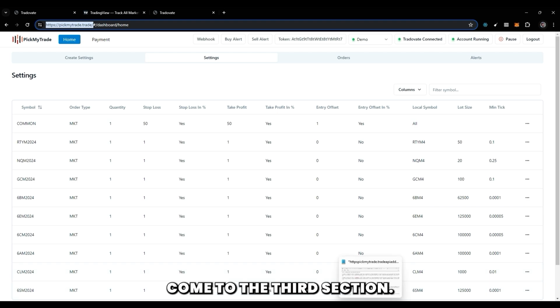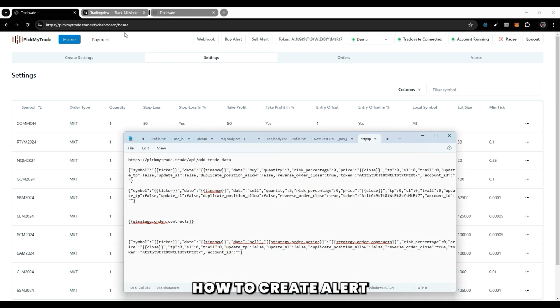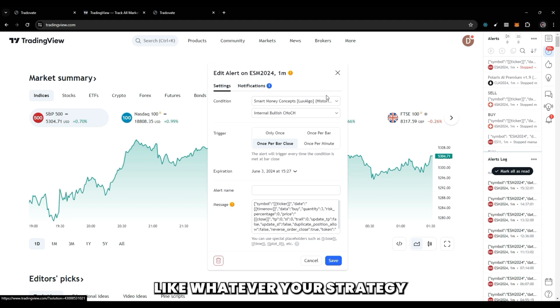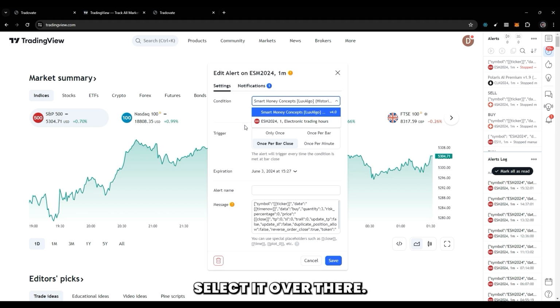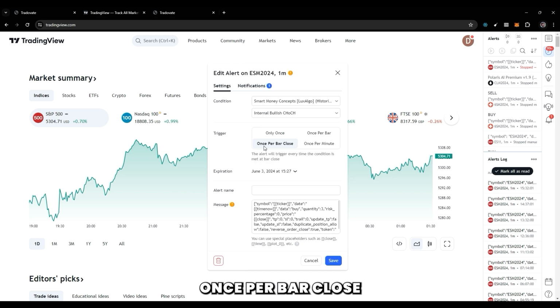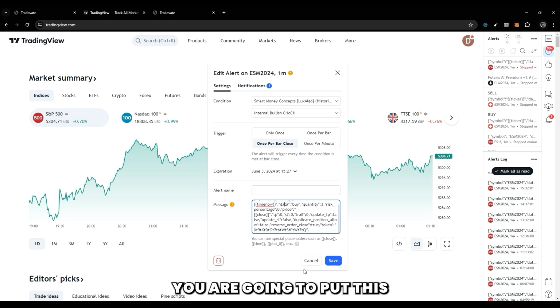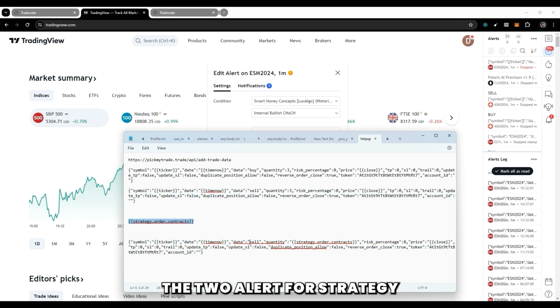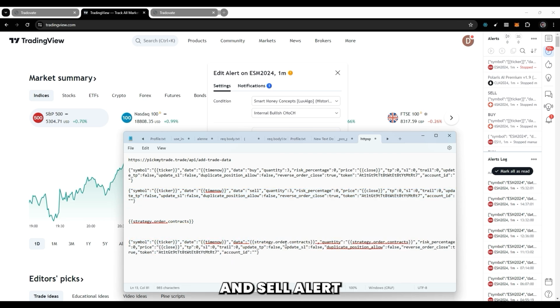So now let's come to the third section. I will show you how to create an alert in TradingView. You go to TradingView, and whatever your strategy is, you select it over there. Then for the alert trigger, we generally select once per bar close, but you can select accordingly. Then in the alert text you put this particular alert text for buy and this for sell, and if it is a strategy, you simply copy the one alert. We don't need to create two alerts for a strategy because it can handle buy and sell with the same alert command.